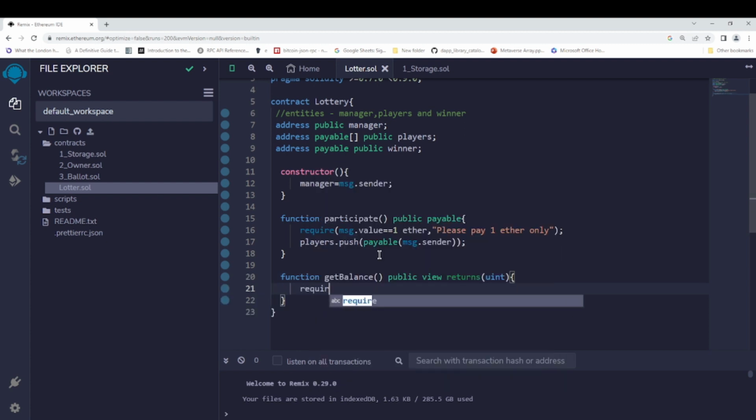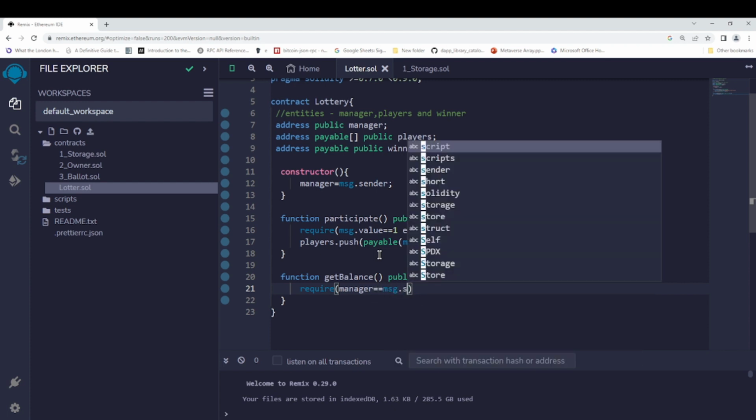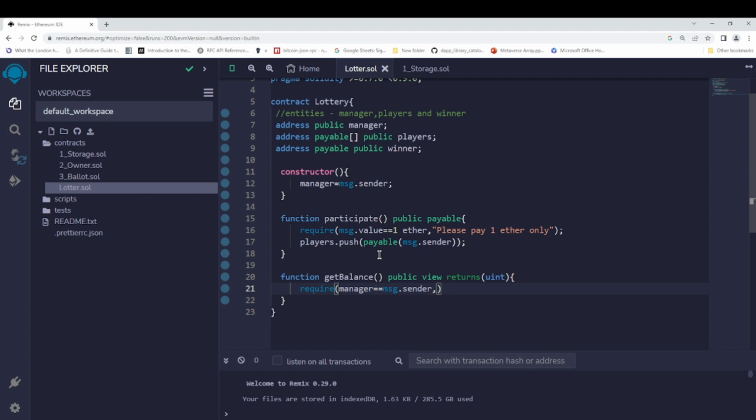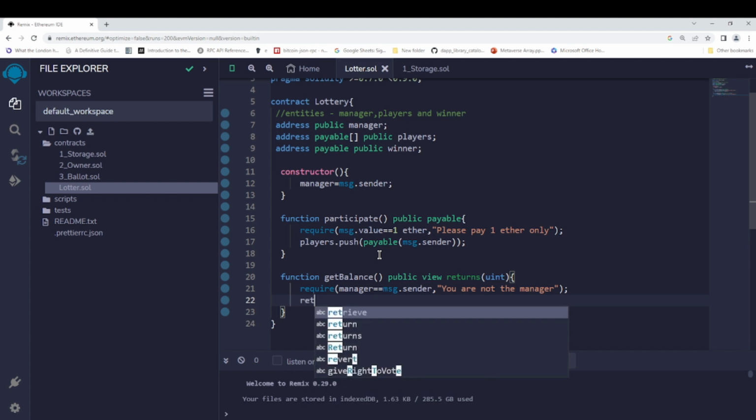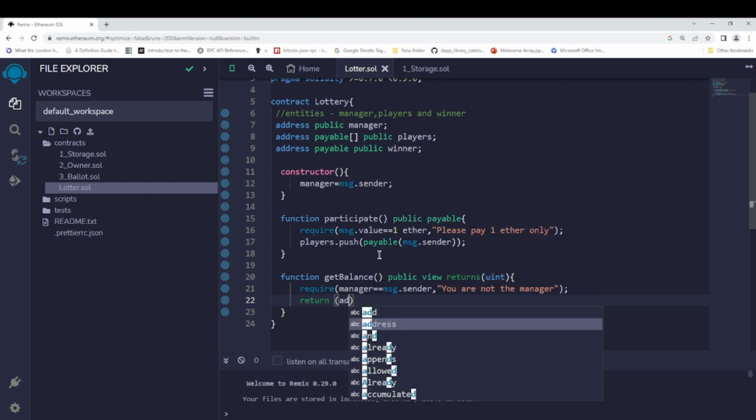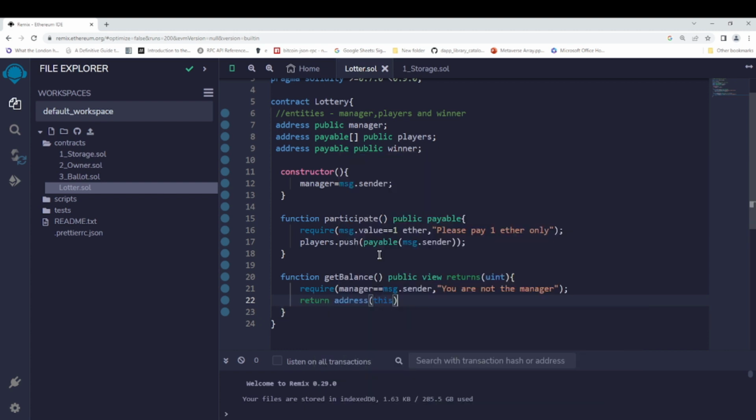And then we will make one more condition check, that the manager should be the one who will be calling this particular function, not anyone. Again, this is a restriction that I want in my contract. If you think, I do not want to restrict it to the manager only, you can definitely give access to anyone by not having any kind of require statement. And if this evaluates to false, we are going to send 'you are not the manager'. And then we are going to return the balance of our contract by doing address(this).balance.